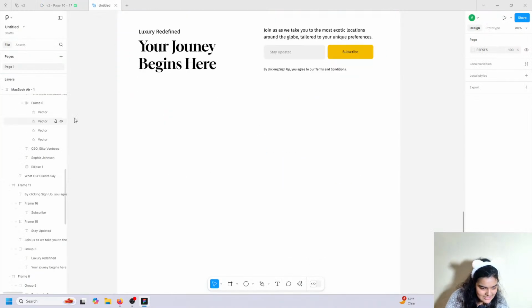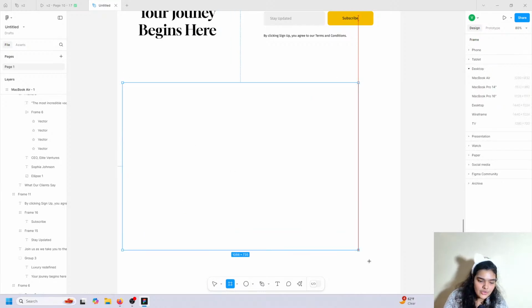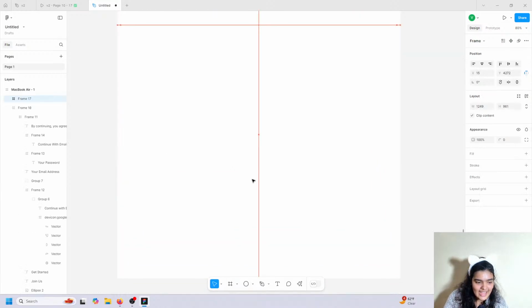So we're going to go right here and create a different frame. You're going to drag it out, making sure it's taking up the entirety of your width.